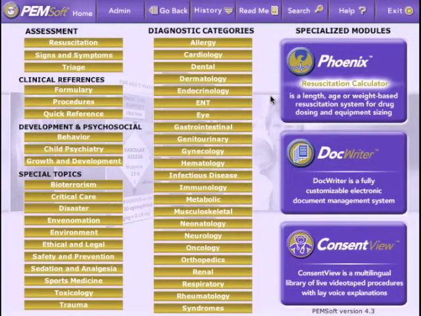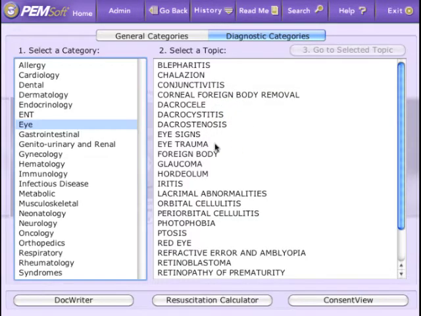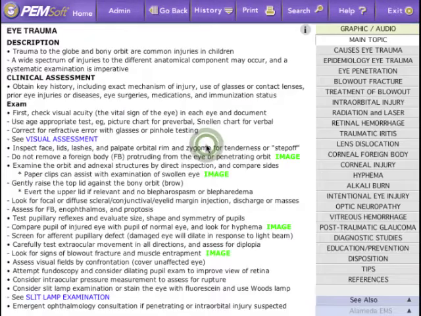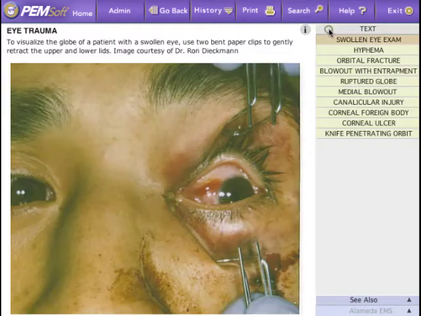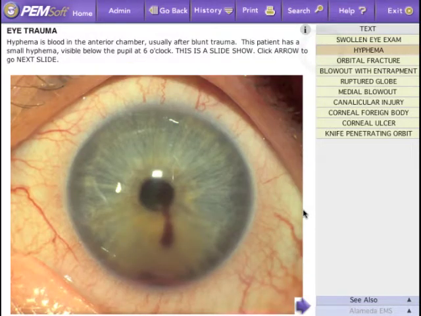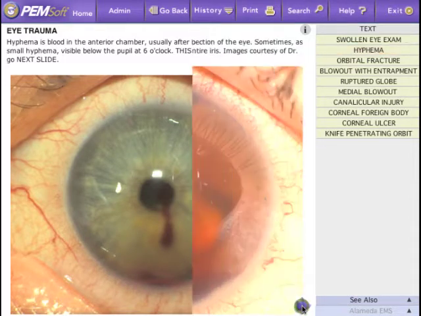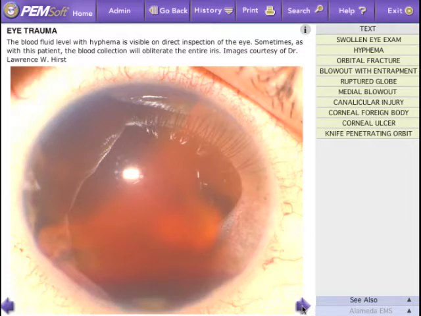While you are using PEMSoft, you will come to realize that the software is a fantastic resource because it contains an extensive multimedia collection. There are approximately 2,500 graphics files in the form of single images, slideshows, or movies. For example, when you go to eye trauma, select the graphics button on the right. We see that this swollen eye exam photo is a single image. However, if we select hyphema, which is just below that button, there are actually two images in the form of a slideshow. Click on the arrows at the bottom of each image to navigate.